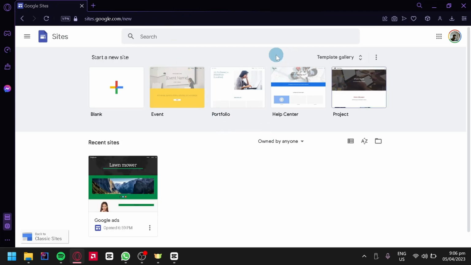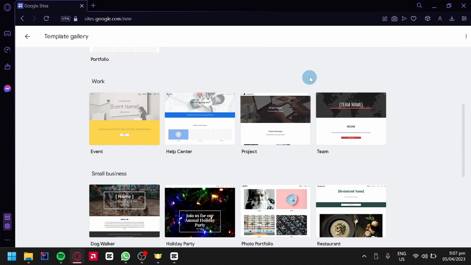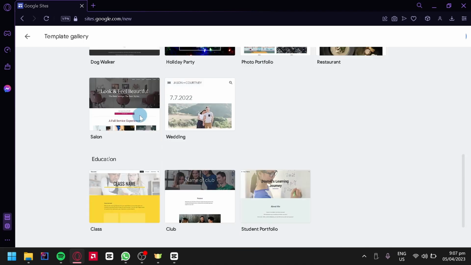Right now, as you can see, we have our template section over here and our recent sites over here. On the template section, this is where we can choose from different types of galleries. Right now, we have events, portfolio, help center, and project, and there are also more templates by clicking on the template gallery over here on the top.